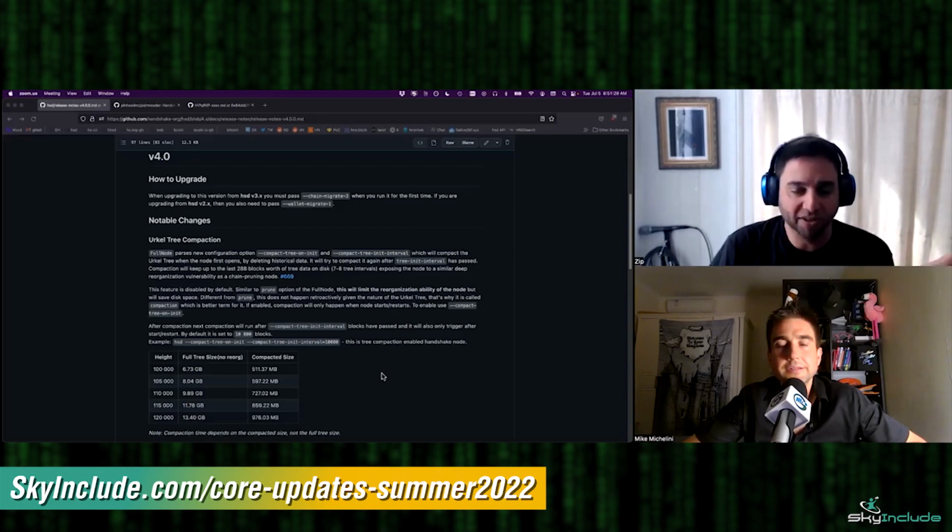And we have some more optimizations for that coming up in the future, but I'm just really happy about this one because one of our goals in core development is making the full node easier to run, less resource intensive. And so I think this is a really exciting feature.